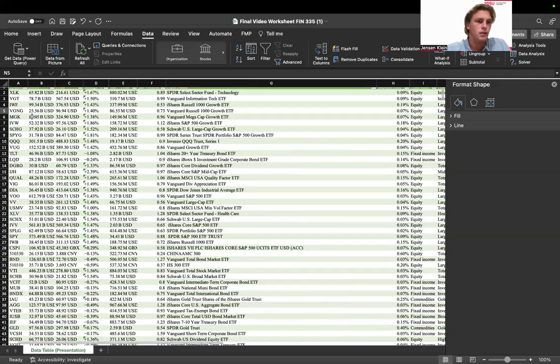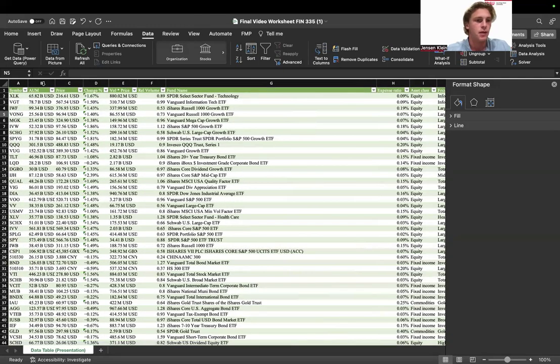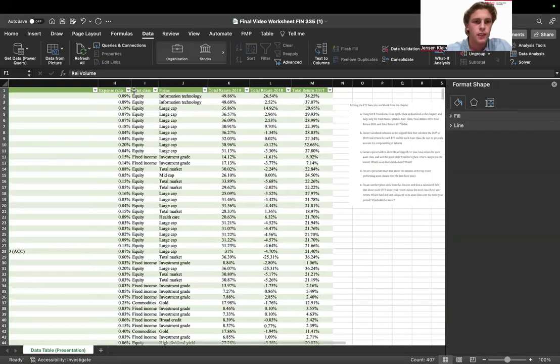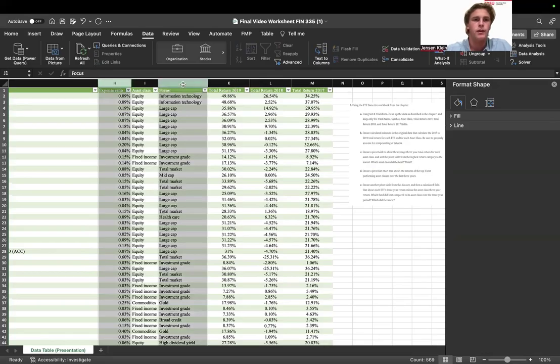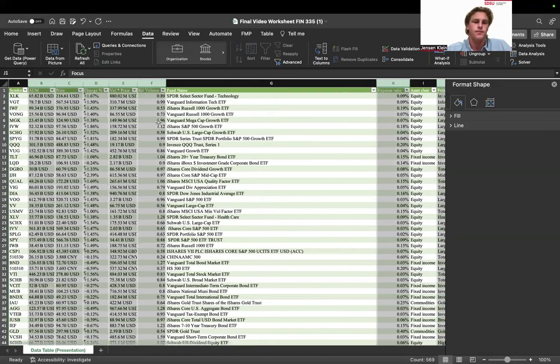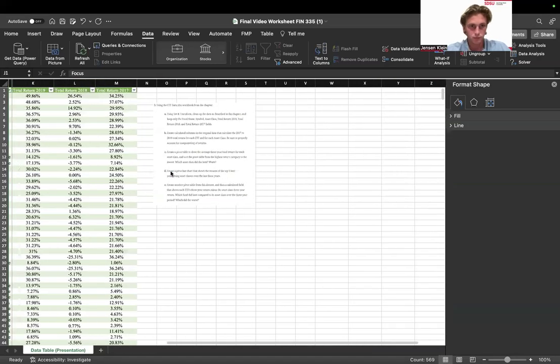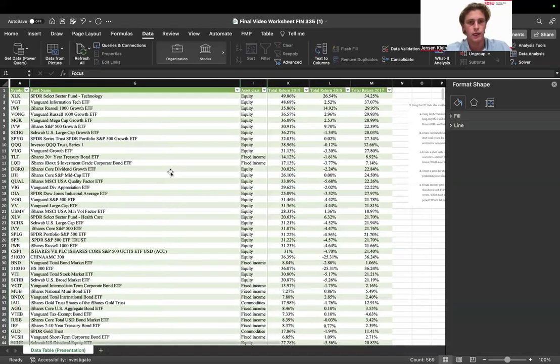This problem would like us to keep symbol, so AUM can go, price can go, change can go, all these columns can go. Over here, we don't need the expense ratio, and we can get rid of the focus. Obviously we don't want to delete these in case we might have use for them some other time, so we'll go ahead and just hide them for now. And there you go. Nice and cleaned up data.